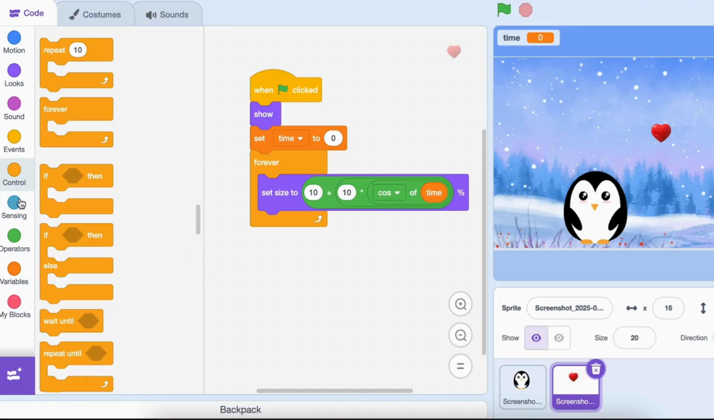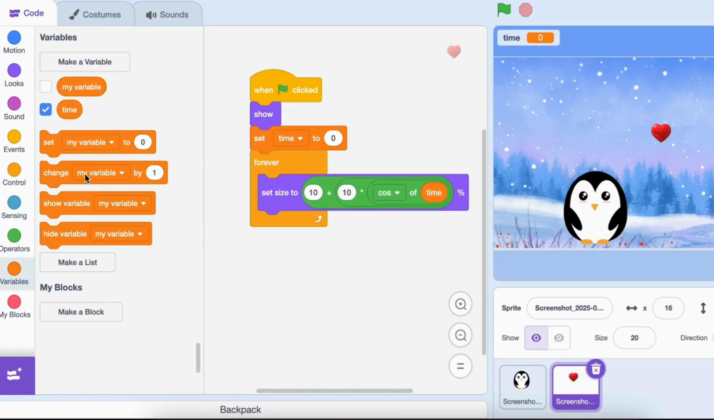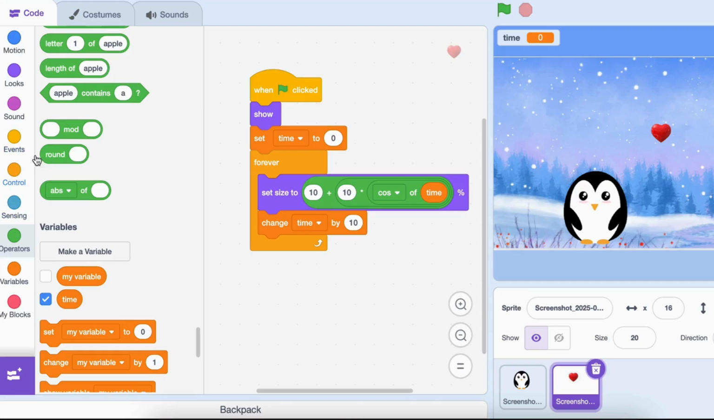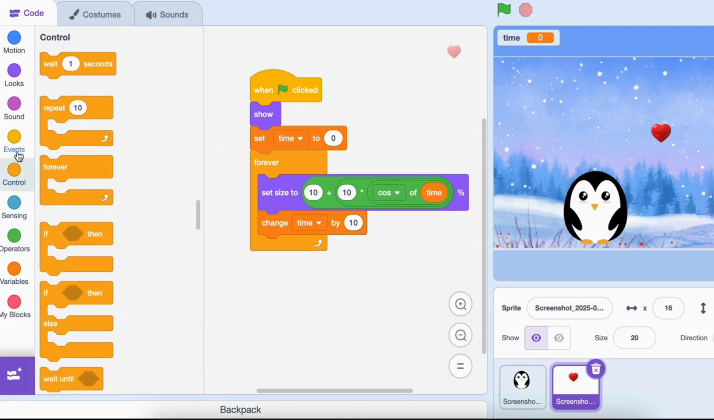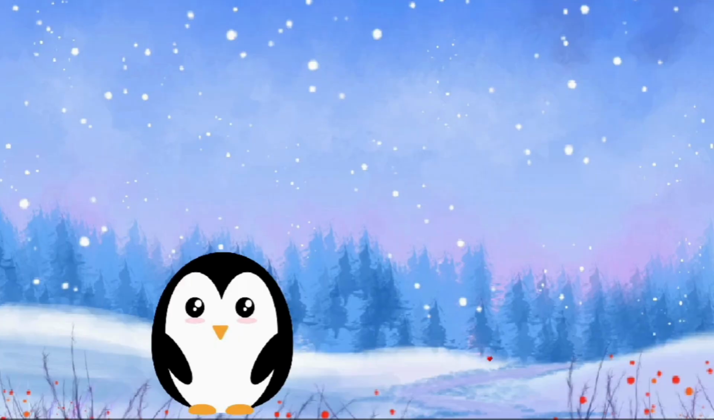Change time by 10. This moves the time forward so the cos time value keeps changing, making the size go up and down smoothly. Wait 0.05 seconds. This slows down the loop just enough for the animation to be visible. Feel free to tweak this for faster or slower pulses.